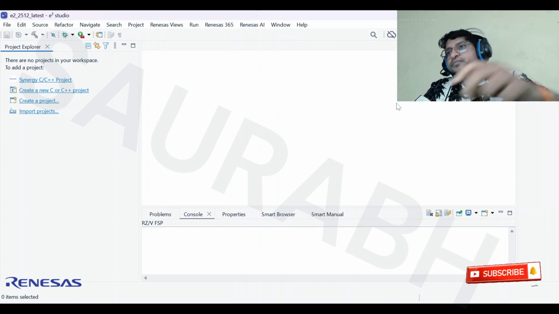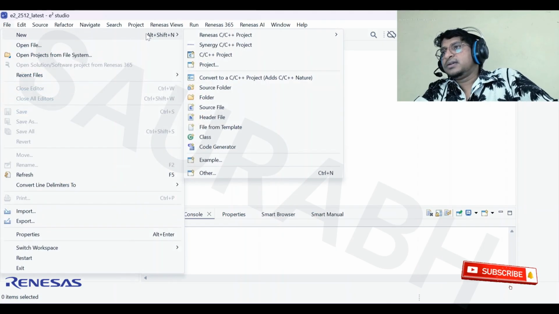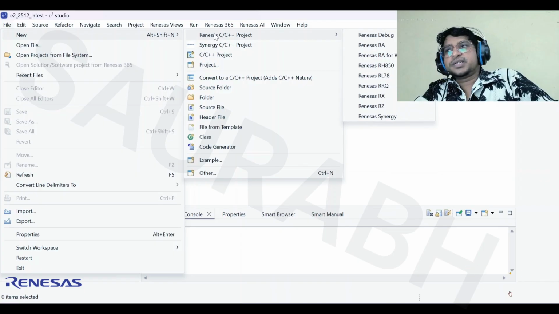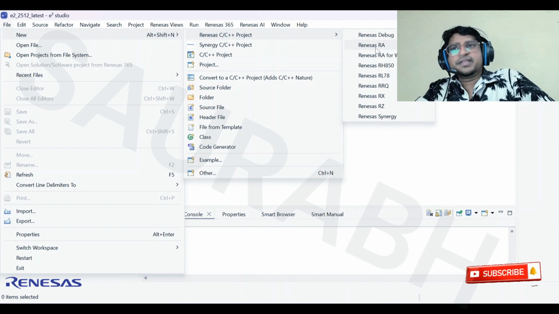So let us start. I'm going to create a simple project with the help of the Blinky file. First we have to go to File, go to New, go to Renesas C/C++ Project. There are other ways also, but we are going from here. As you can see, I have all that setup installed in my system. From here, I am going to choose Renesas RA. Maybe you have installed only RA FSP, so you will find only a single option of RA. I have installed many things, so I am getting this type of options.